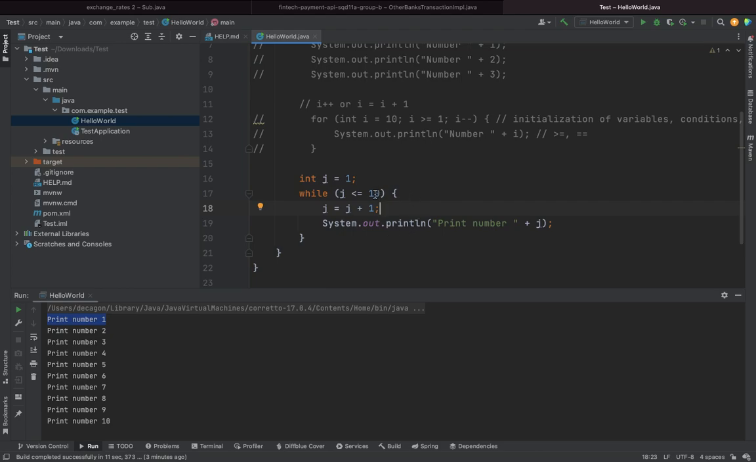Then it will now come again. The J would have been what? 2. Increase yourself by 1. J plus 1 becomes what? 3. It will print 3. It comes back. 3 is less than 10. 3 plus 1, 4. It will print 4. So it will skip 1. You can see that. You can see it in the console.